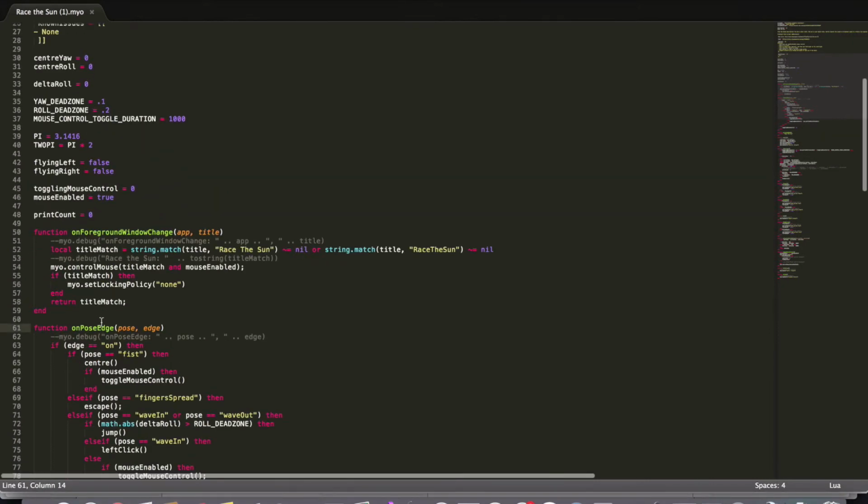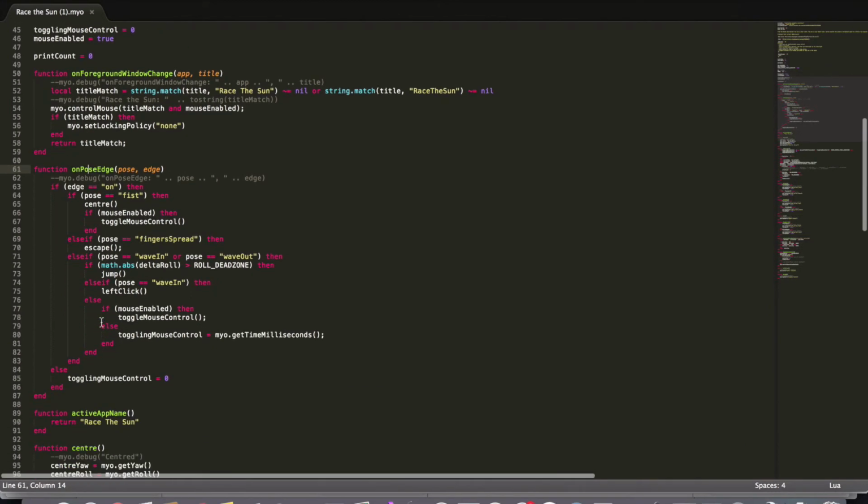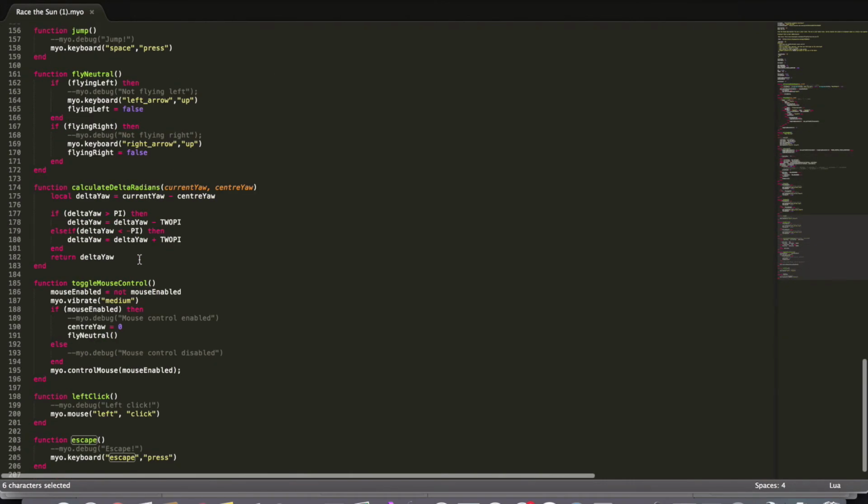Next is on pose edge. So this method is called whenever the pose is changed on the Myo, and it passes in the pose and the edge. The edge refers to the state of the gesture. So if I squeeze a fist, that's an on edge. As soon as I release the fist, that's the off edge. So in here, for example, if I were to spread my fingers, it's going to call this escape method. If I go to the bottom where this escape method is defined, you'll see that this simply simulates the press of the escape key on the keyboard.